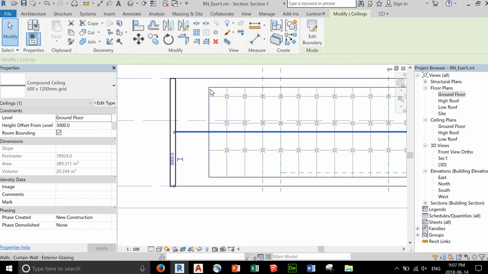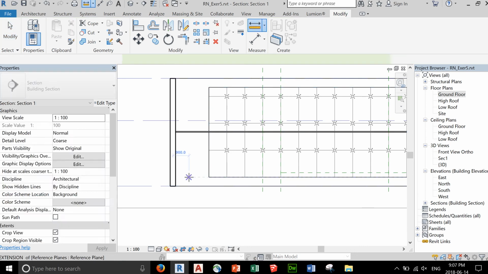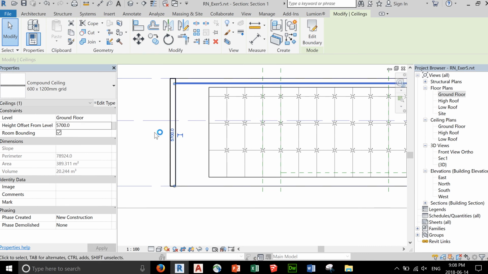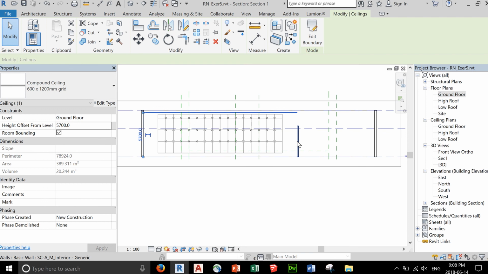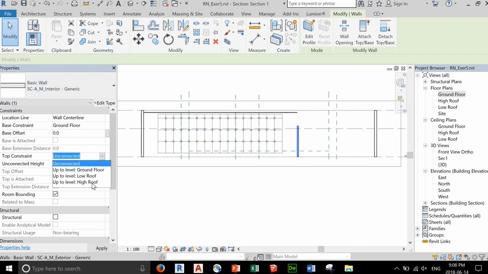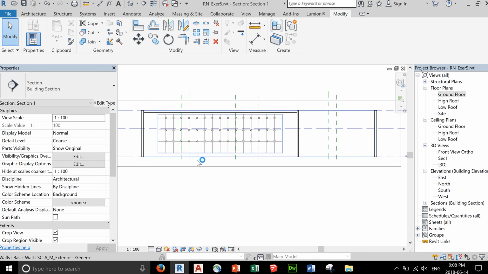So if you want this to be higher, of course, let's say to about maybe here, so that should be around 5700. Okay, 5800, 57. Okay, so I can just simply select this and change that to 5700. Okay, maybe bring this up to that level. So unconnected, let's bring that up to our high roof. Here you go.